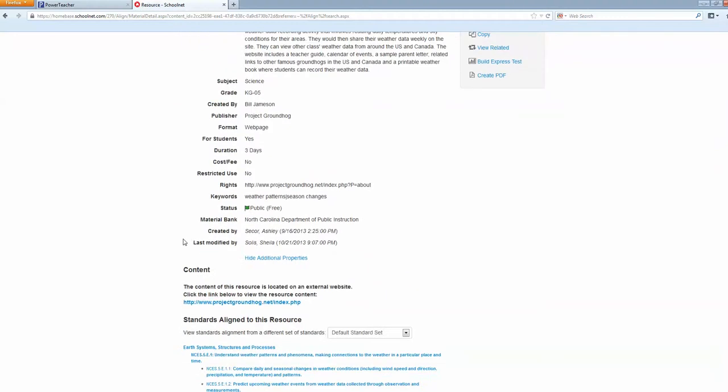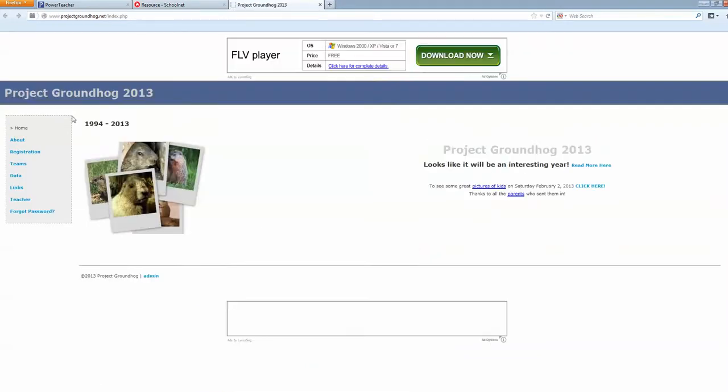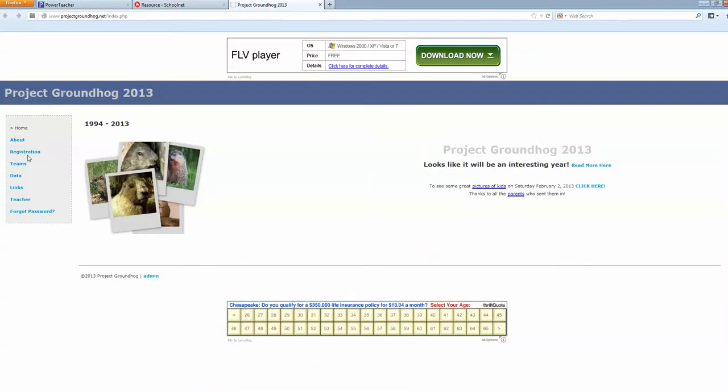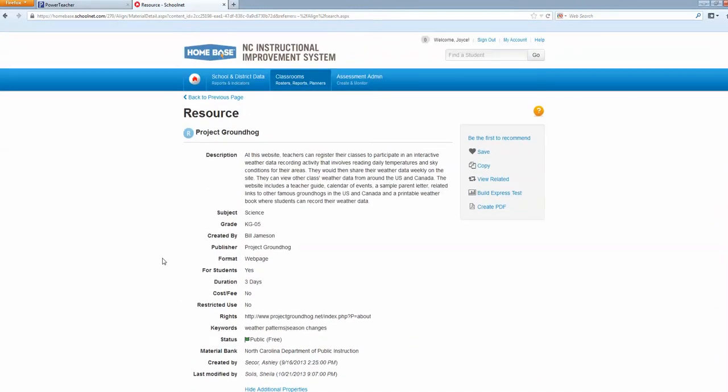If you want to learn a little bit more about it, go to the actual site. So you just click on the blue web address and it'll take you straight to the Project Groundhog website where you can look at all the different details and information at your leisure. If you want to go back to the top, click on the X on the tab and it'll take you back to your resource information.